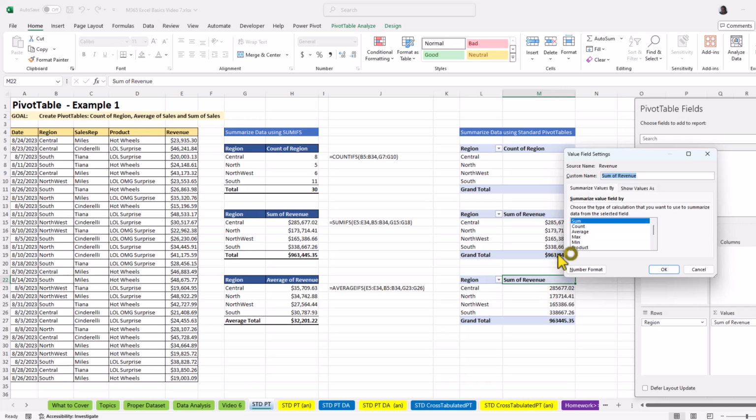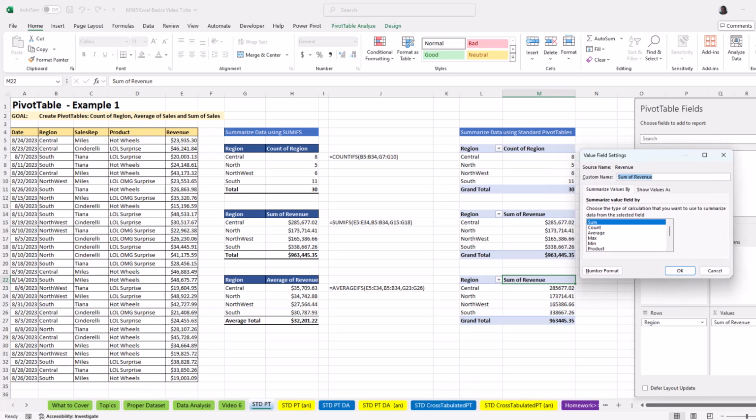And once we double click that, you see we open the value field settings dialog box. I like to call this a one-stop shopping center, where when you open the value field settings, you have different ways that you can edit your pivot table. You can name the custom name of your column header right here.